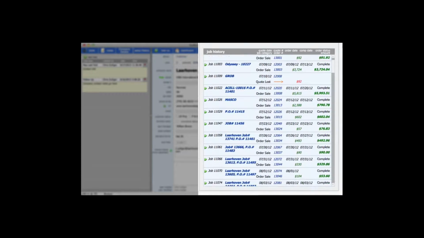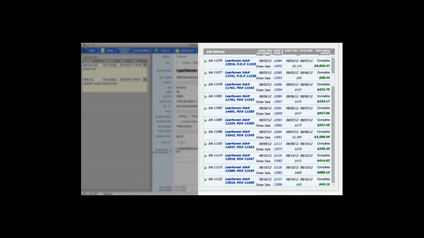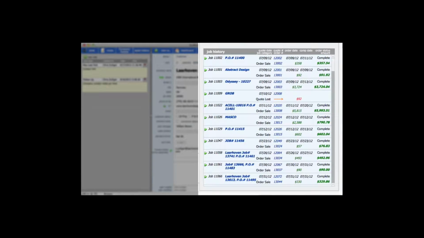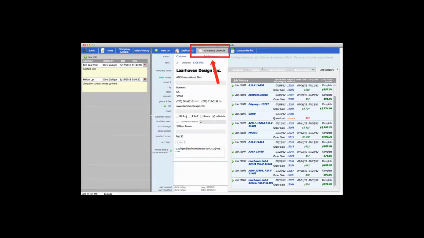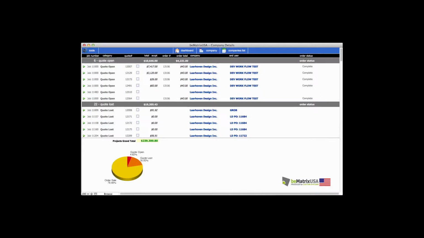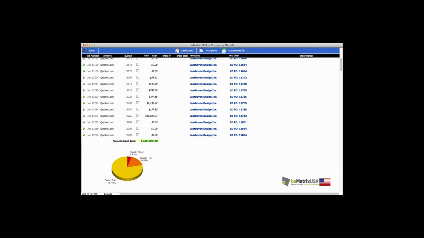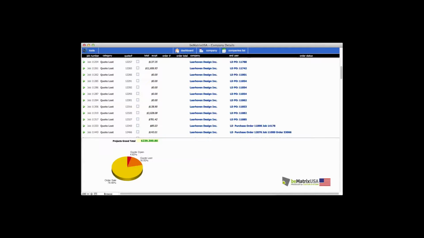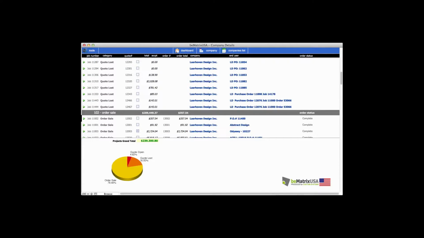We show all the open quotes, active orders for this company, and a job history. So these are all the jobs that have gone through for this particular company. So we can also look at the company projects, which gives us an overview of everything that they have, open quotes. These are all the quotes that were done for this company that were lost, all pretty small ones.